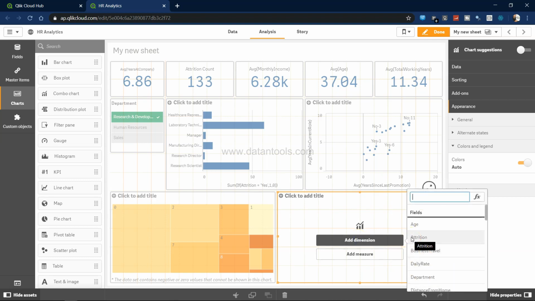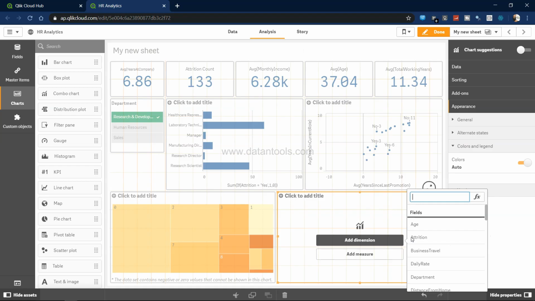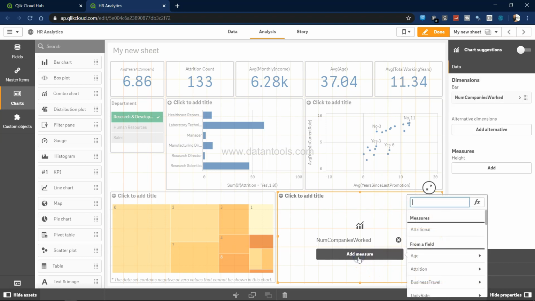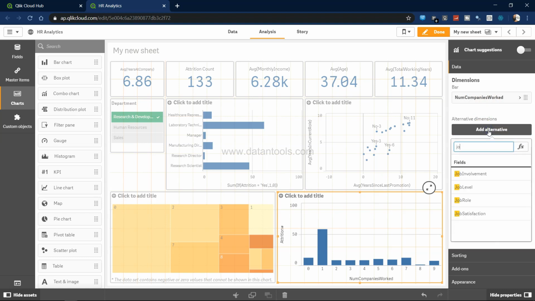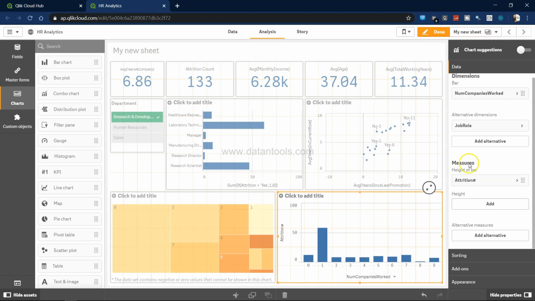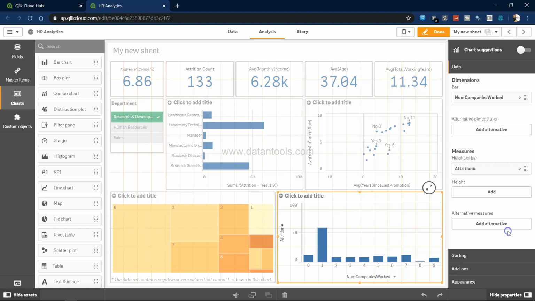So if I go back to the presentation, the dimension we have is attrition's relation with number of companies worked and job role. The measure is, let's say, attrition. So we have attrition with respect to this, and we can add one more dimension, an alternative dimension, which is job role. Or this will not look very good, so I will just delete that.